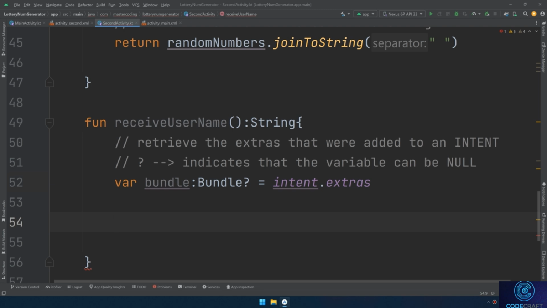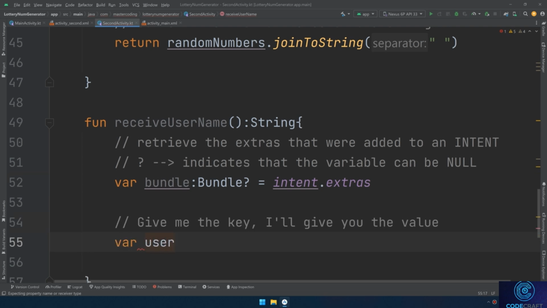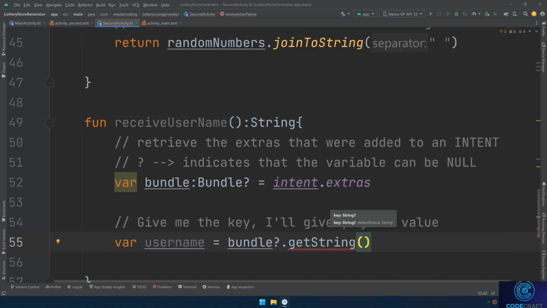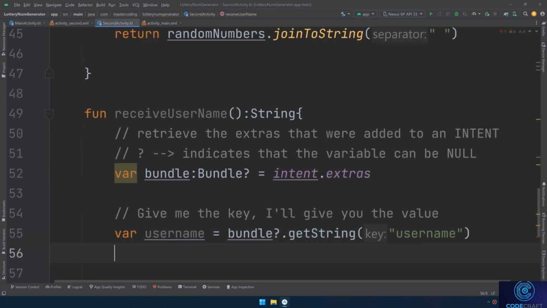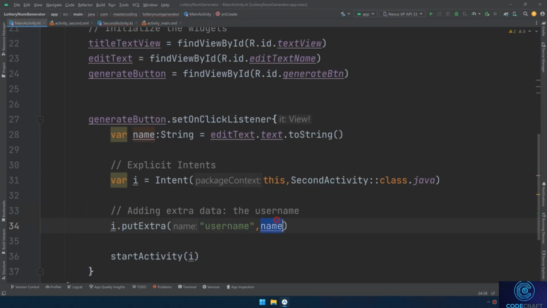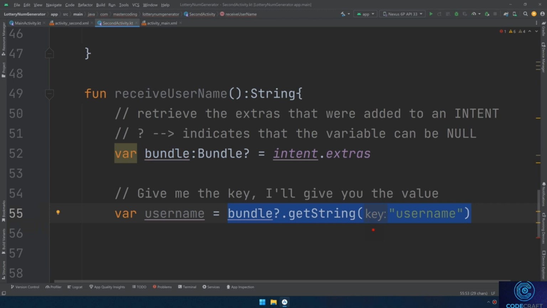This is the formula. Here I'll start creating a username variable equals to this bundle, and I'll use this question mark dot getString, and here I need to pass the key. What is the key? It's username. I prefer copying it in order to prevent any errors. So give me the username key. I'll give you the value of this username, which is this variable name. I'm passing this name from one activity to another using key value pairs and extras.